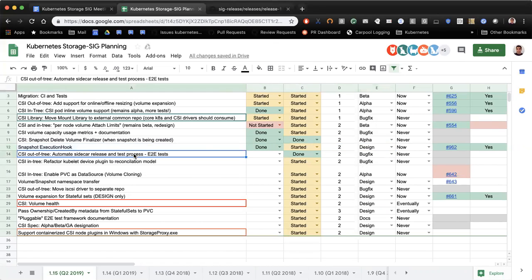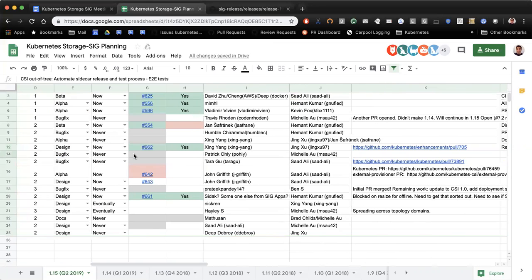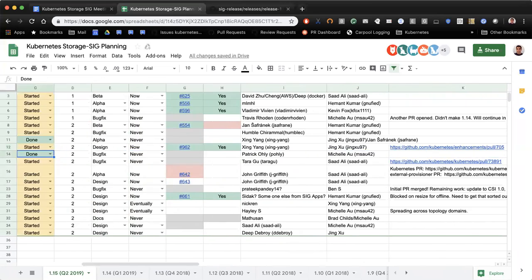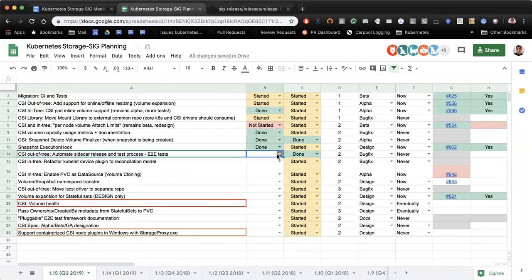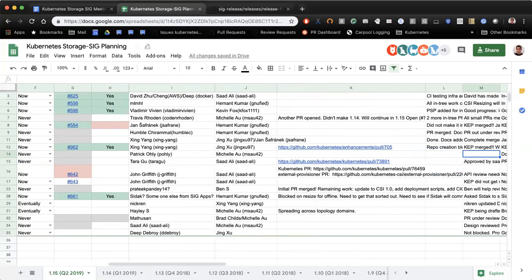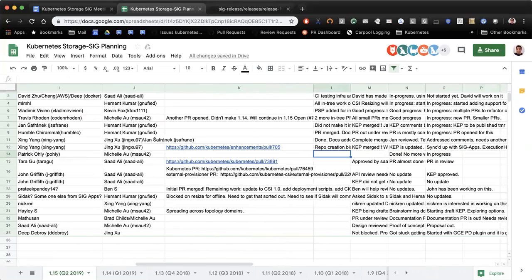And next item is automating the sidecar release and test process for CSI out of tree end-to-end tests. So last status here was done and no more work needed. Is that still accurate, Michelle? Yeah, I think the only thing that we're looking at automating further is the release notes generation. Got it. But yeah, that doesn't really need to be tracked here. Okay.